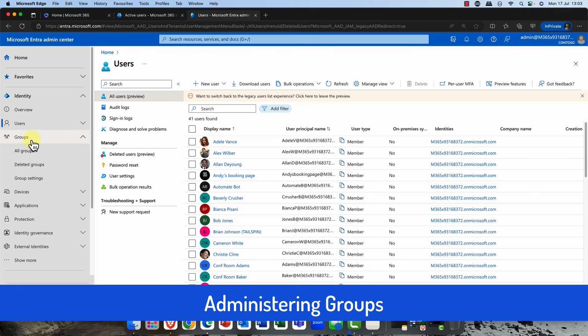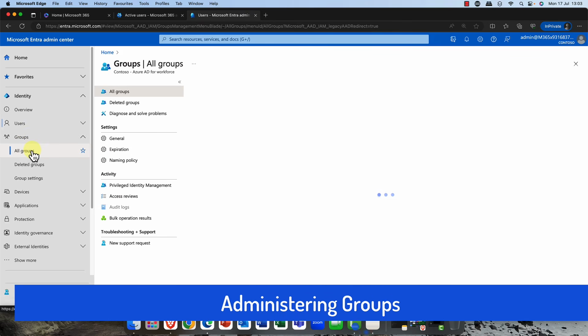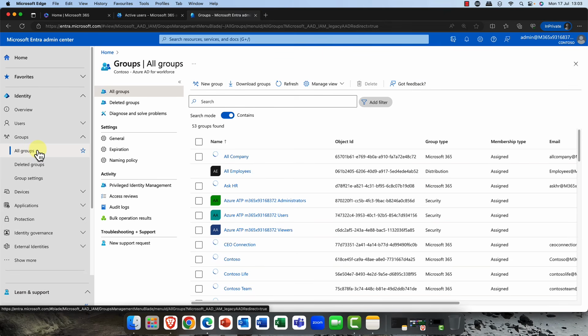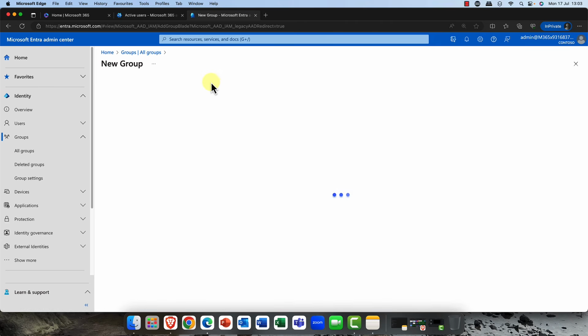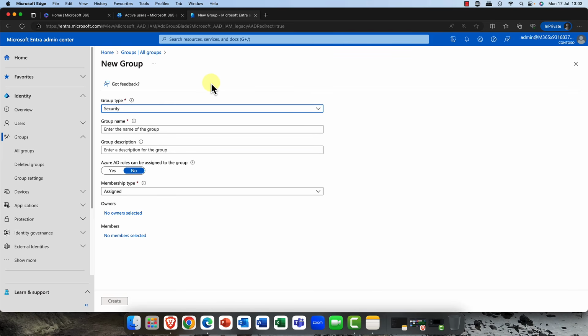Something else that you definitely want to take a look at are groups. So groups can be created in Azure Active Directory. And if you're interested in creating groups in Microsoft 365, then check out my admin videos on Microsoft 365. Today, though, I'm just really focusing on Entra ID. So I'm going to come up here to groups, and in groups here, we have two choices.